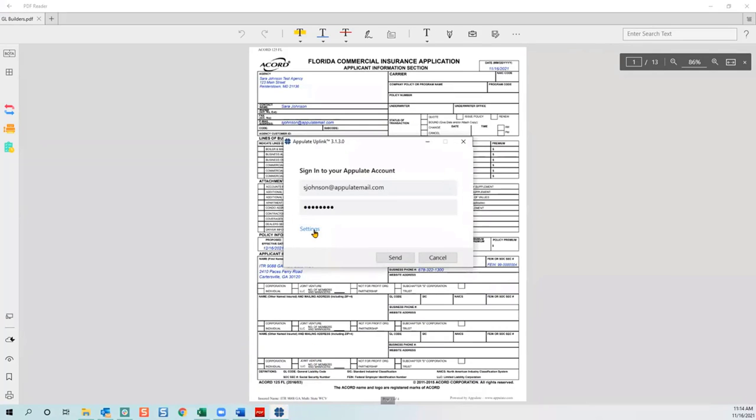This is what that pop-up will look like. Please populate your agency credentials, your user credentials for Appulate, not for Builders Insurance Group. This is going to be for Appulate specifically. Once you have done so, please click Send. That is the first way to process an Accord form using Uplink.